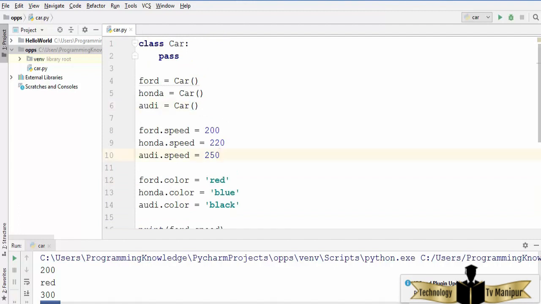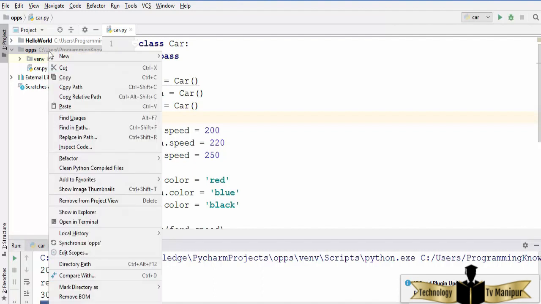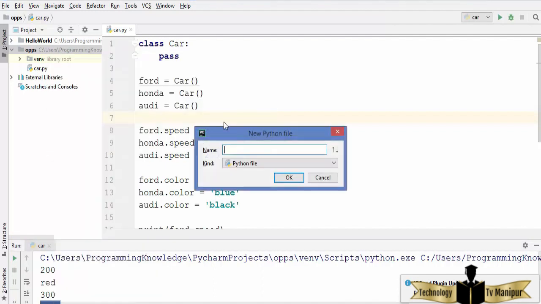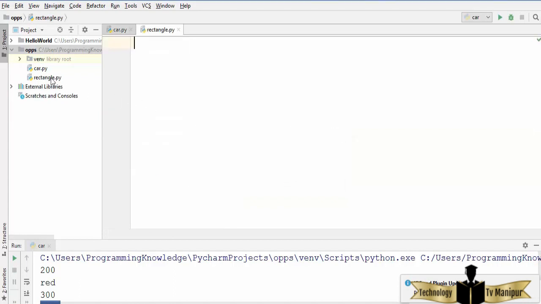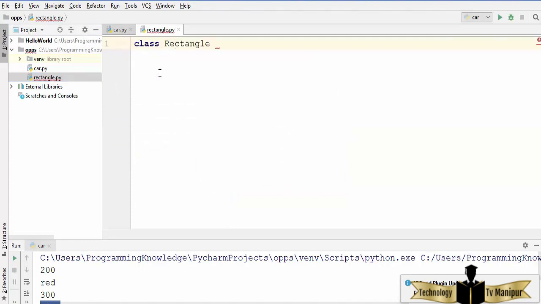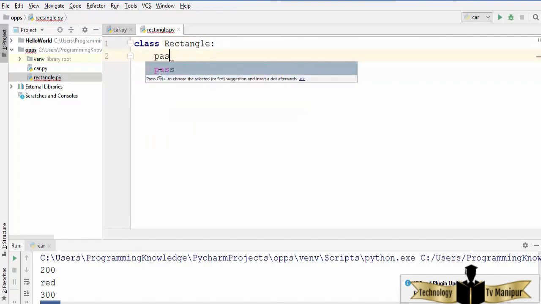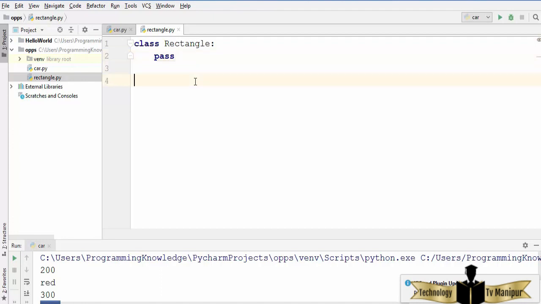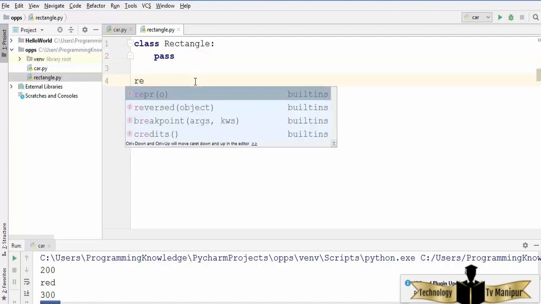Now let's create a new class, because understanding classes in any language is difficult, so let me give you another example. This time I'm going to create a new Python class and name it rectangle, and then press OK. To create a class, you already know you use the keyword class, then the name of the class and then the colon. And we will also make this class an empty class using the pass keyword.